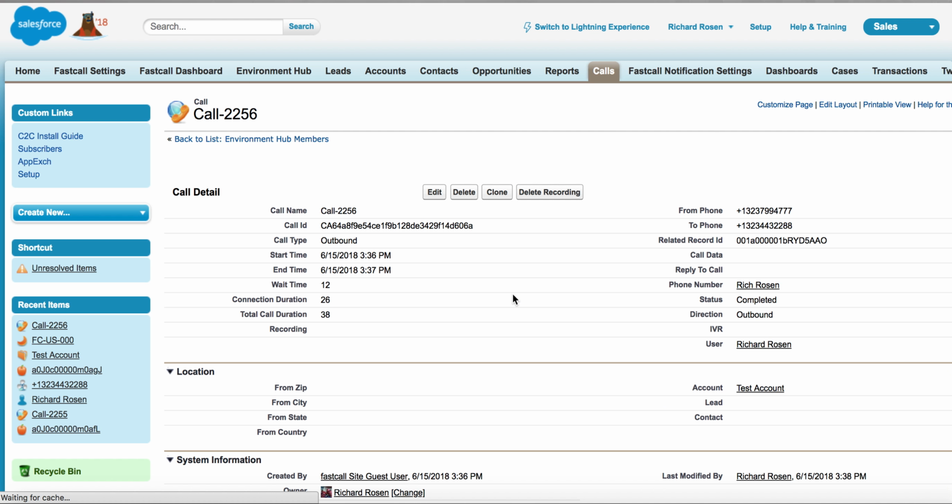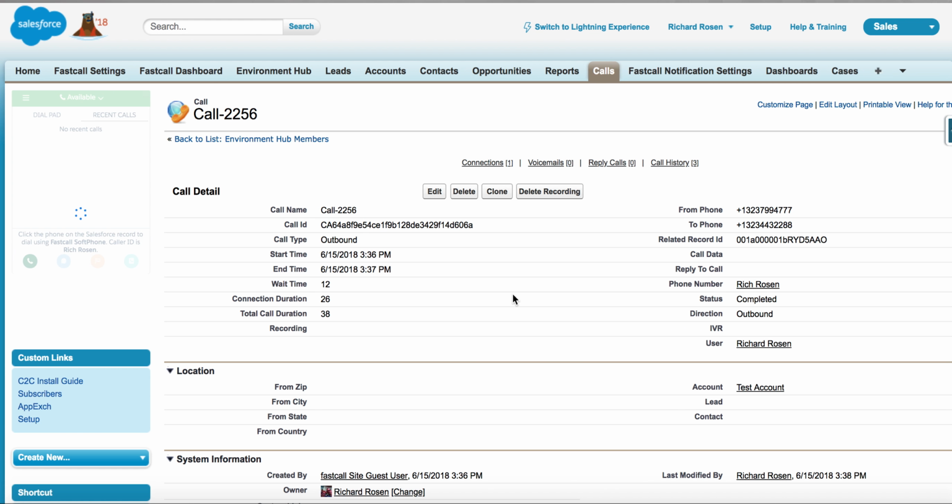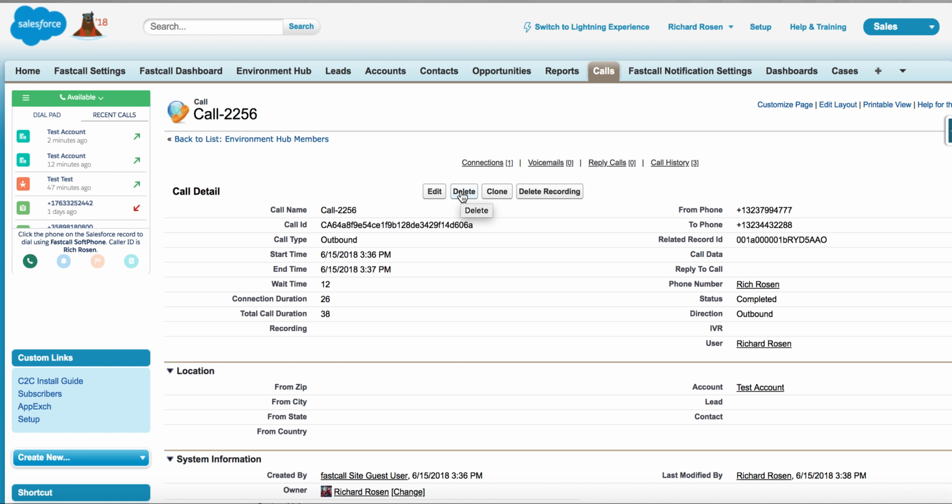It's gone, right? So again, I can delete this record using the native delete option. Deleting the call or the task in Salesforce is not going to delete the call recording. The delete call recording button can be added by the admin on the page layout or not. It's up to you. You can also choose whether or not your end users even have access to the call record, which is the custom record created by Fastcall.